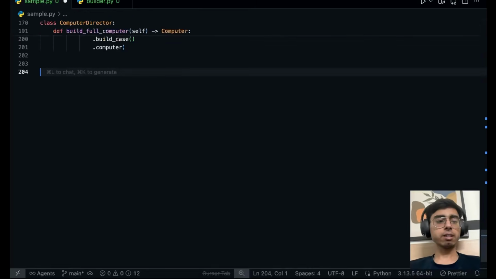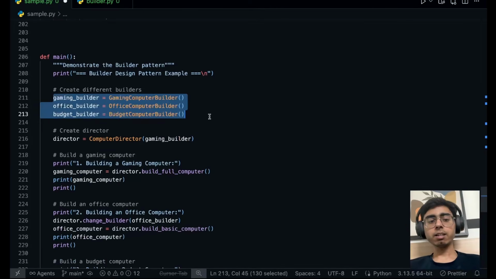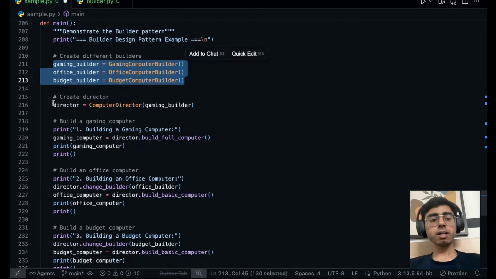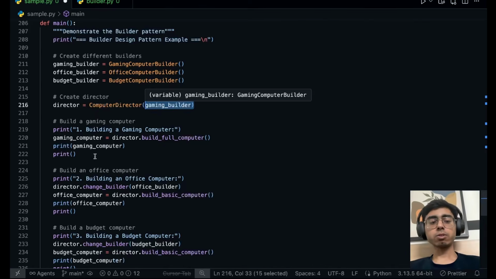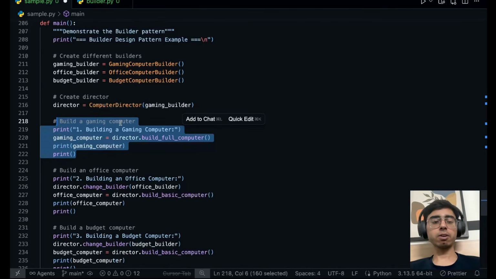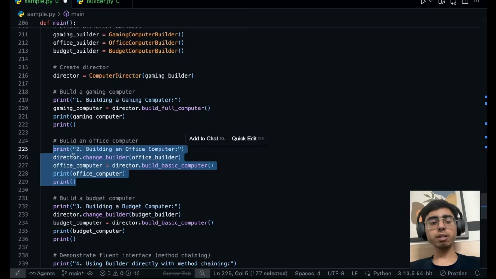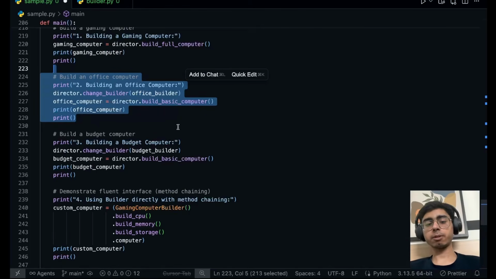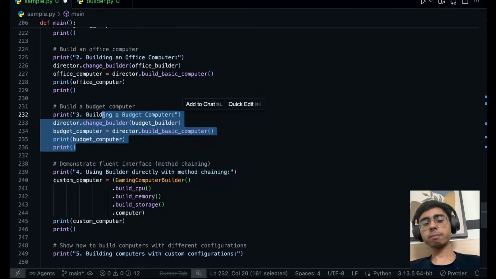Now let's call the main function. In the def main function, I'm defining the objects of my builders. Then I'm creating an object of my director, and inside this you pass the correct builder. So I'm passing the gaming builder. If you pass the gaming builder, the director will be used for building a gaming PC, right? As you can see, I'm building a gaming PC. If you want to build an office computer, you can use the change builder function, change it to the office builder, and then use the basic computer function. If you want a budget computer, change the builder, then build the basic computer.